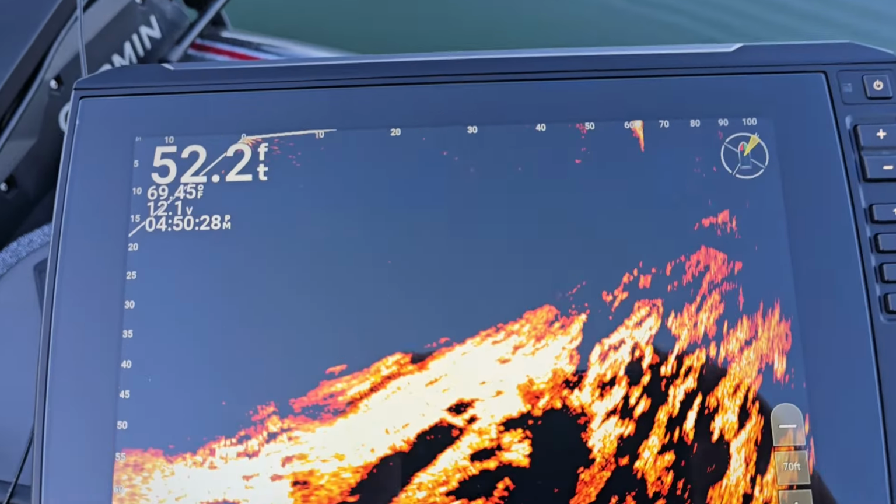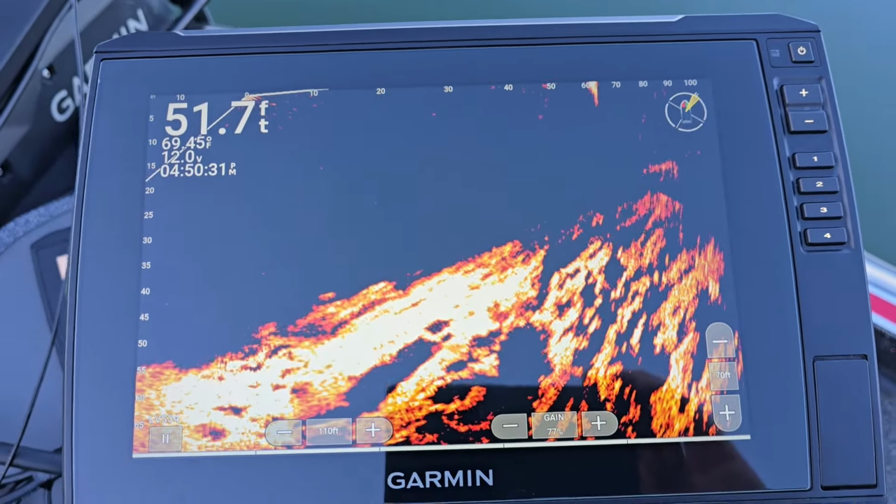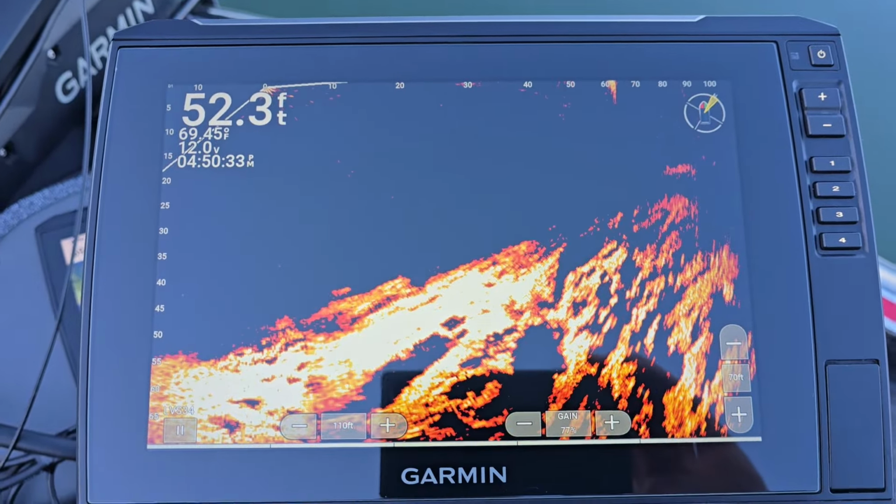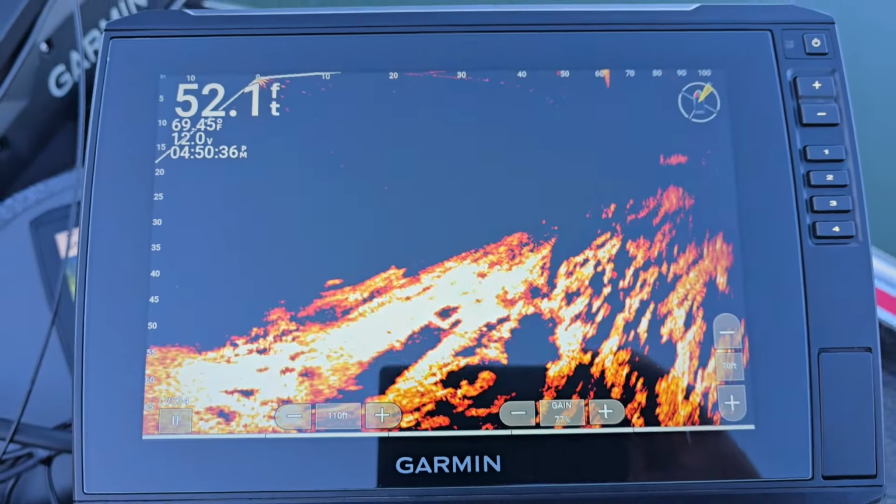All right, I hope those settings help you. That's my settings, and if you get in shallower water, just take down your gain. You should be good to go.